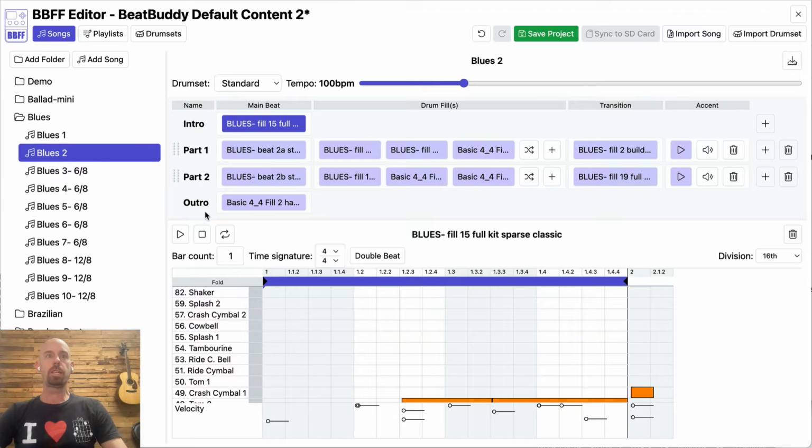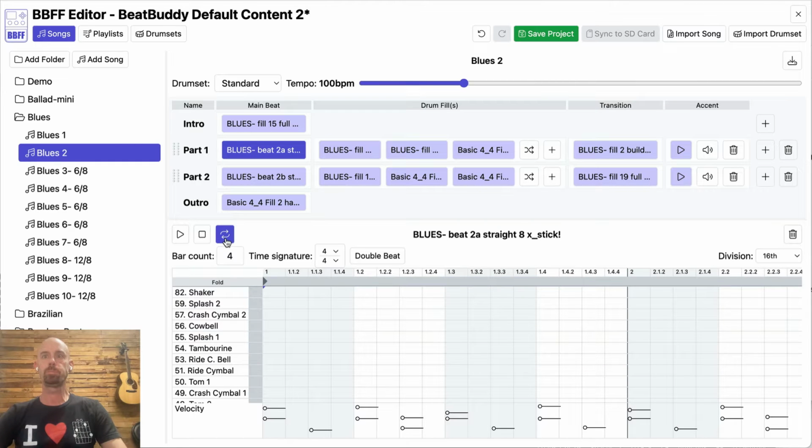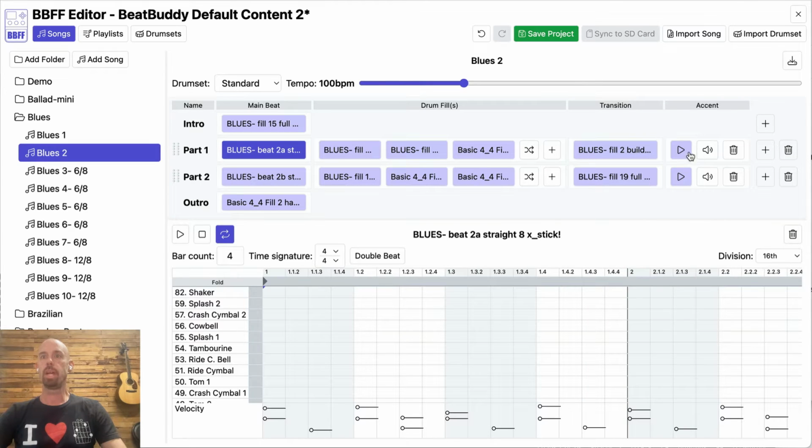Then playback, you can play a beat. You can set it to loop. It will automatically set a main beat to loop. You can change the volume of the accent. You can play the accent. You can remove and pick a different accent.